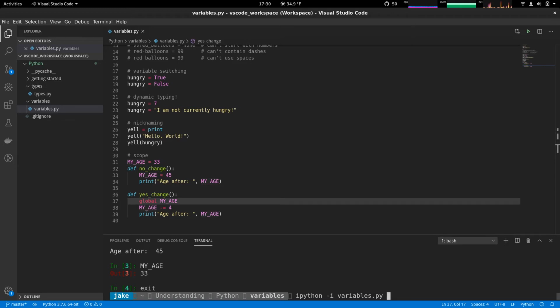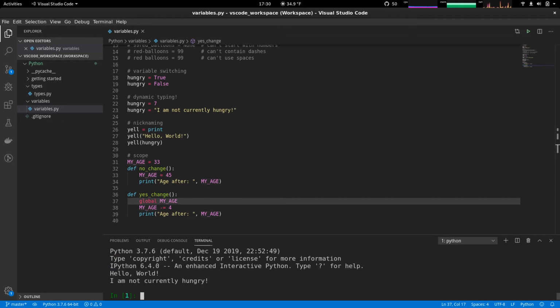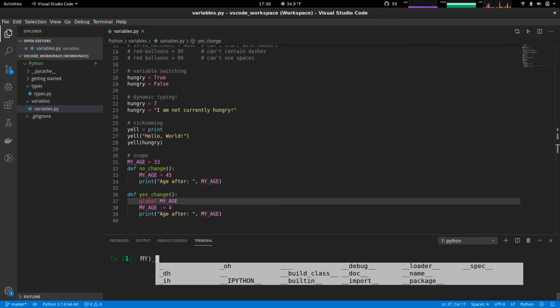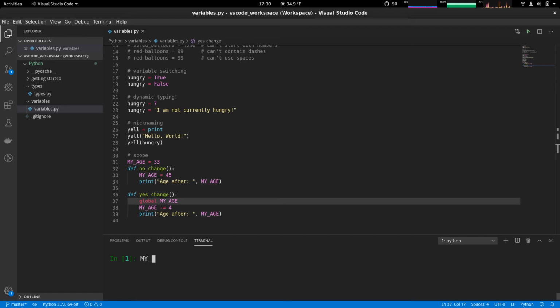Let's save that, run the file, check on my age. Check on my age, currently 33. Let's run yes change. It says age after is 29. Well, I quite like that. Let's go ahead and check. My age is now 29.